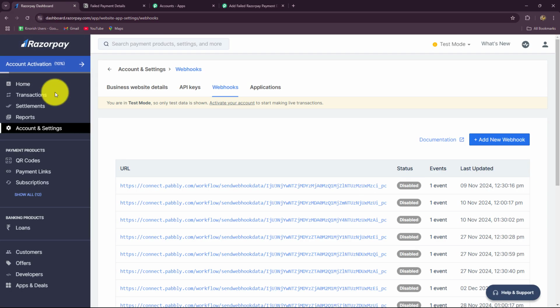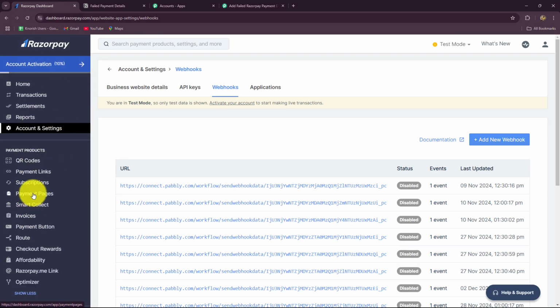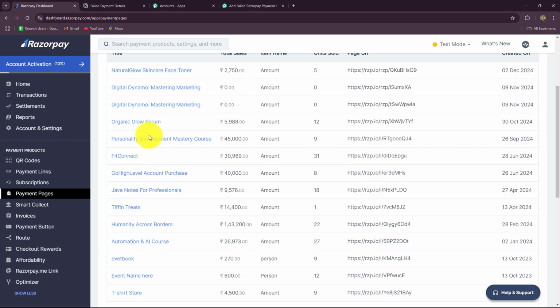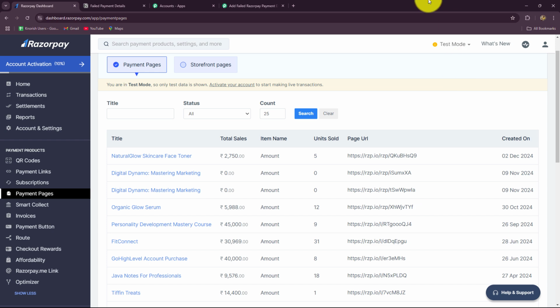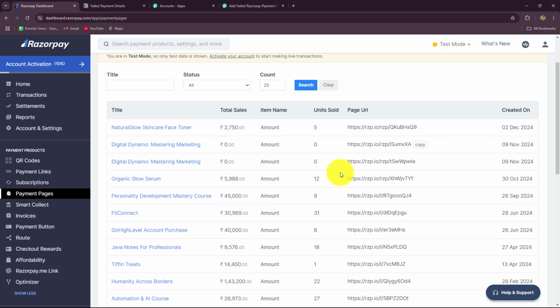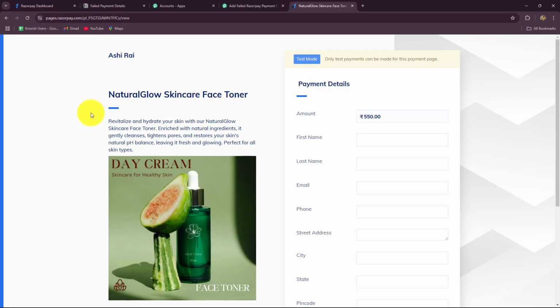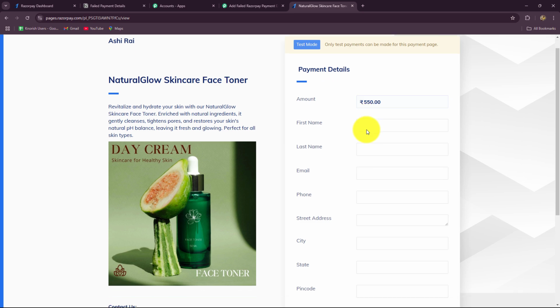So let me take you back to the Razorpay dashboard, and we'll go to the payment pages. For my e-commerce store, these are the payment pages which I have created for different products and services. You can see that because I'm currently working in test mode, all these pages are test pages. One of the pages I'm going to open, and I'm going to try making the payment over here, but I'm going to fail that payment. This is for the Natural Glow Skincare Face Toner. Here the amount is already added.